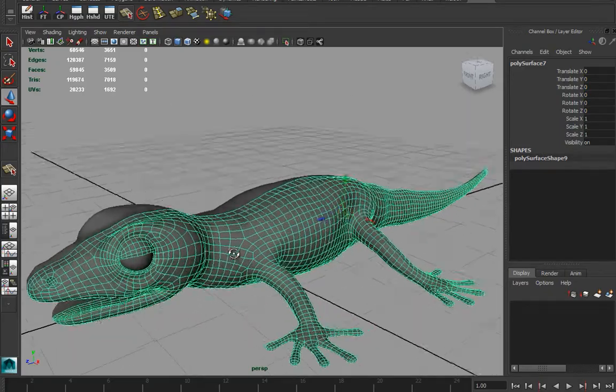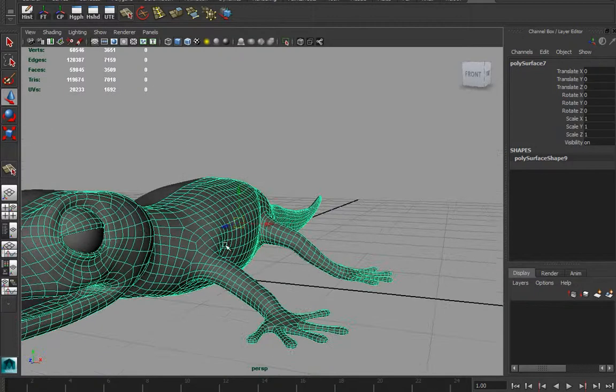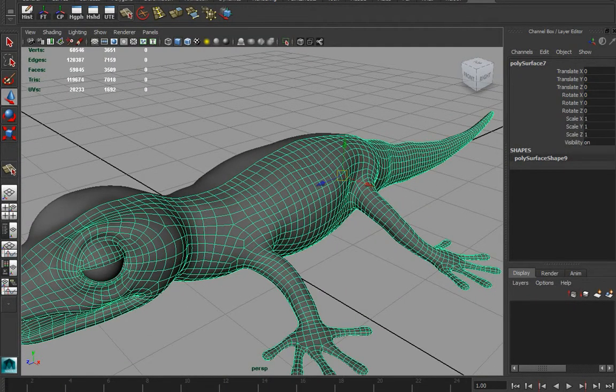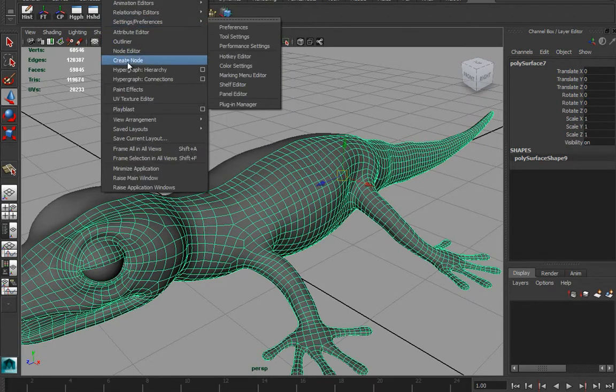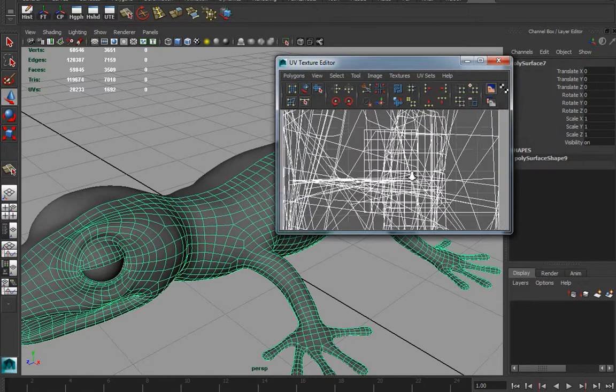So next thing I want to do is I'm just going to lay out some UVs really quick. I'm going to say this is okay. I got like an eyelid in here and everything like that. When I lay out the UVs, let's go to Window, UV Texture Editor, and they're done.